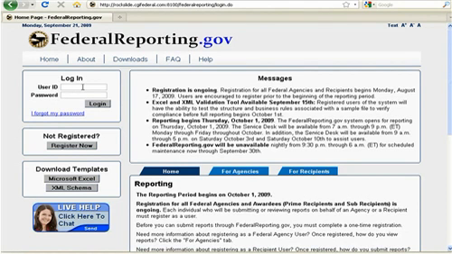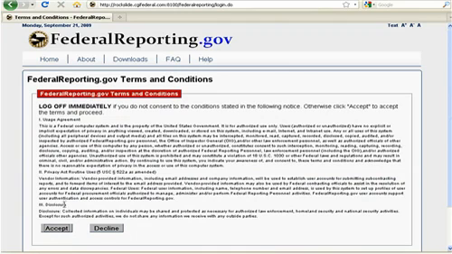As with all interactions with federalreporting.gov, it begins by navigating to federalreporting.gov and logging in. So you go to www.federalreporting.gov and enter in your username and password. This presentation assumes that you have already registered with federalreporting.gov and have received your FR PIN. It also assumes that reports have been submitted for your particular area of review.